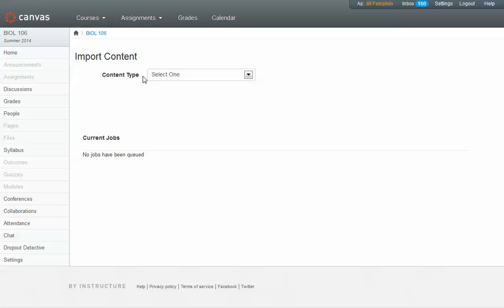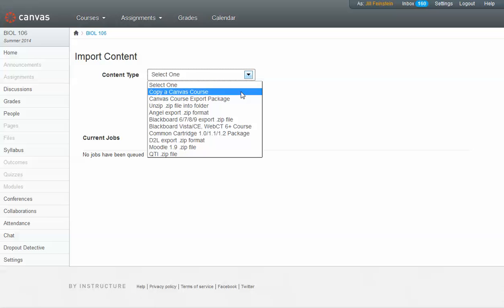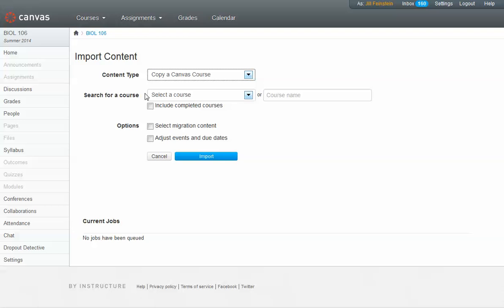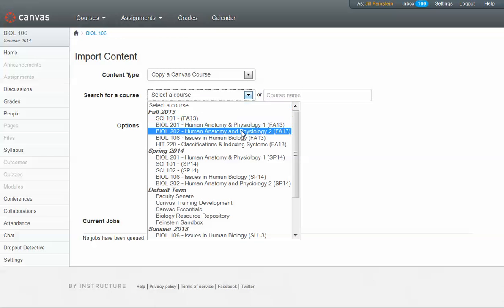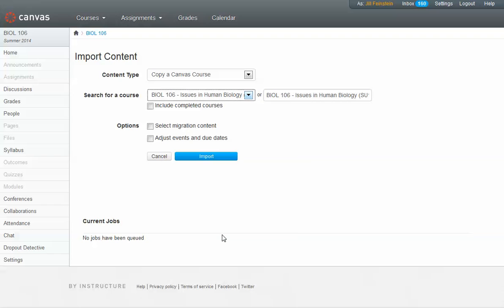Then what you're going to want to do is under Content Type, click the pull down, and you want to copy a Canvas course, and then select a course. You can either click the pull down and search for the course you want, or you can go over here and type the course name. For this one, I'm actually going to go to the Summer 2013 and go ahead and click on that course.